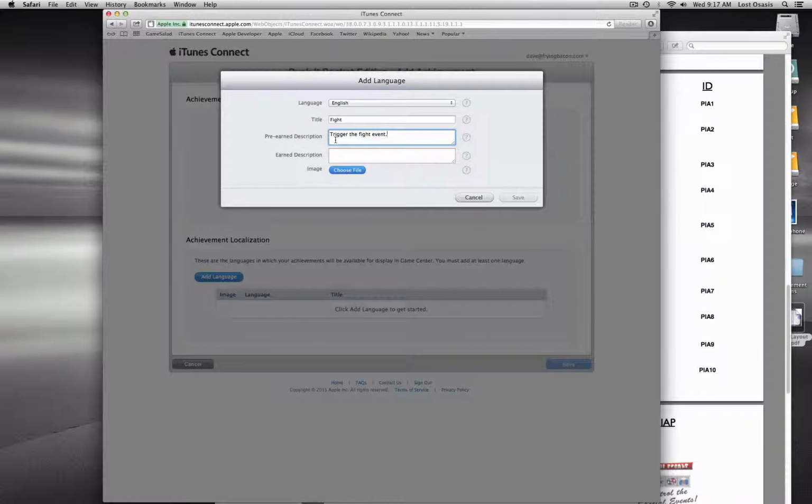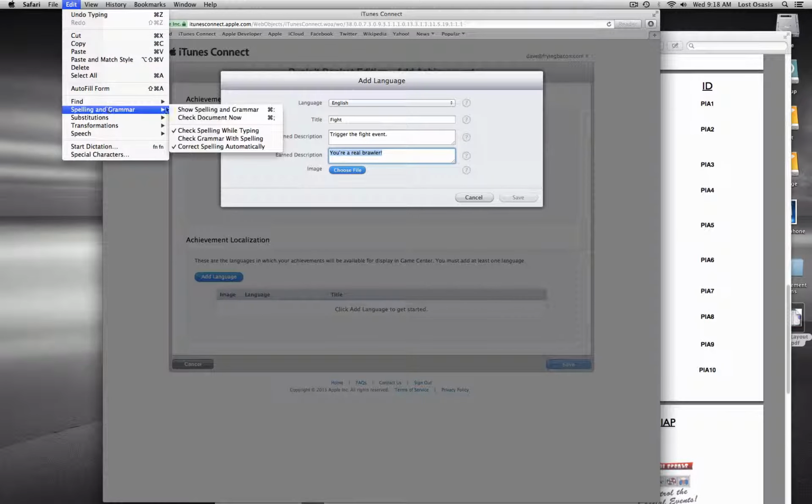I'm not going to tell them exactly how that happens, as it's computer controlled and it's kind of a surprise. So I'm just going to give them a basic description of what to look for in the game. So when the fight event happens, they'll earn this achievement. And then earn description. This will be what pops up when they've earned the event or the achievement. So I'm going to put "You're a real brawler." I think I've spelt that right. I'm dyslexic, so sometimes I have to make sure and just check.